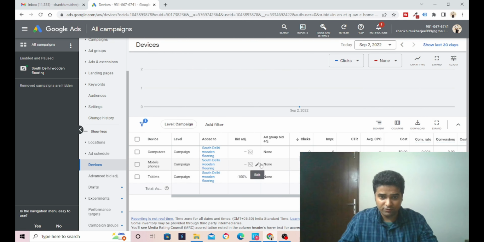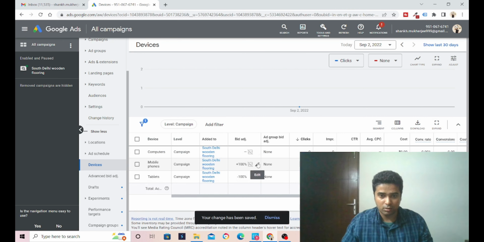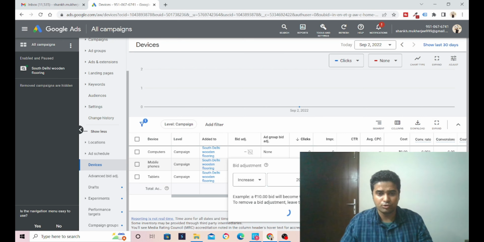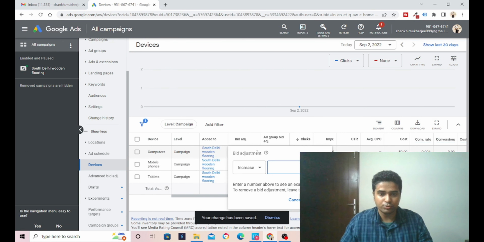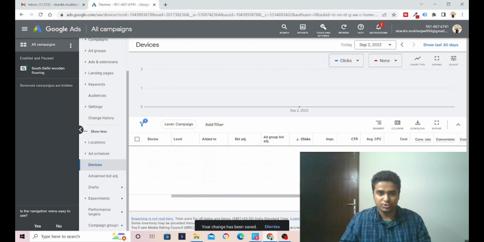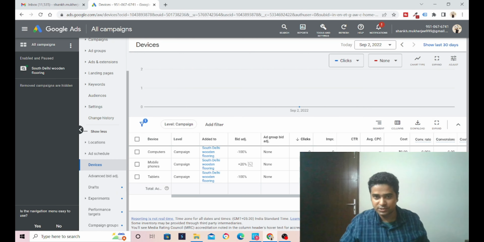Whereas when it comes to mobile phones, you might want to do exactly the opposite, because nowadays everyone is using search engines via mobiles only. So you could do this, or rather you could go for something like 20. 20 would do the trick, and you could reduce the computer's bid adjustment by 100%. So here it is. That's how you reduce or increase the bid adjustment on various devices.